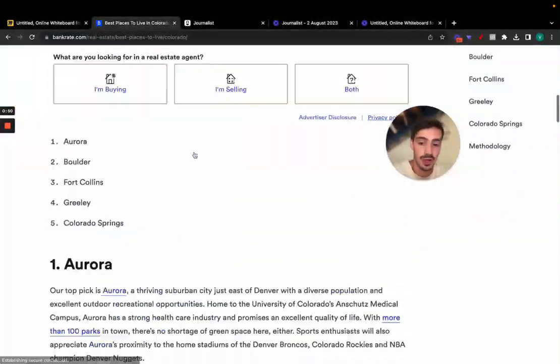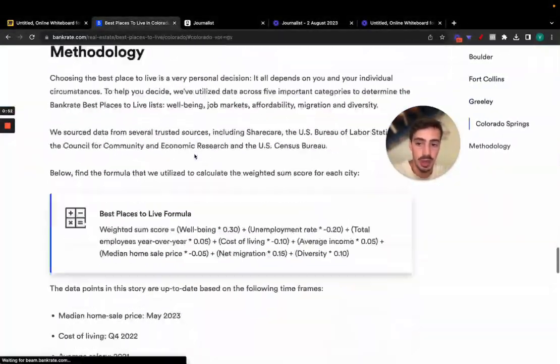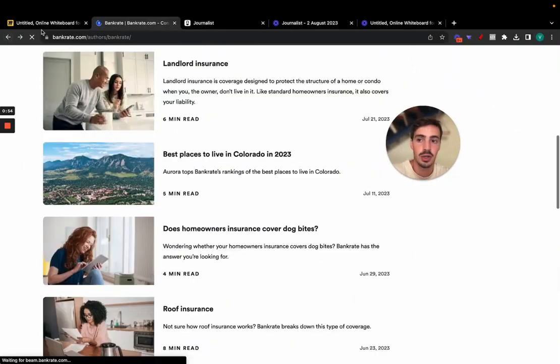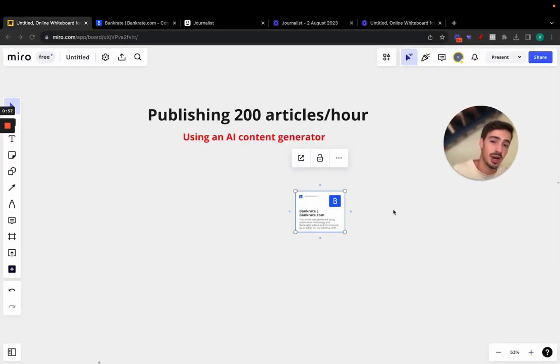And these articles are ranking on Google. These are properly optimized with images, all that. So yeah, just going to show you how you can do it too. Again, how you can publish 200 articles an hour or more to your blog or WordPress website.